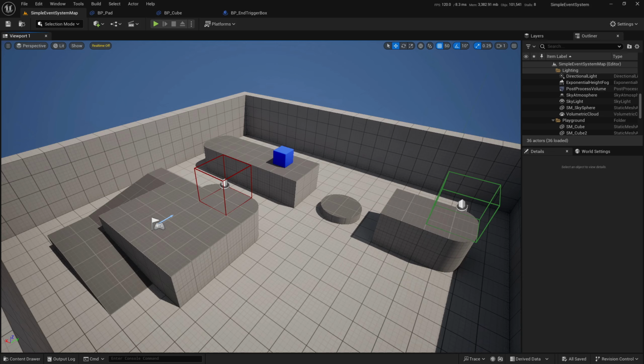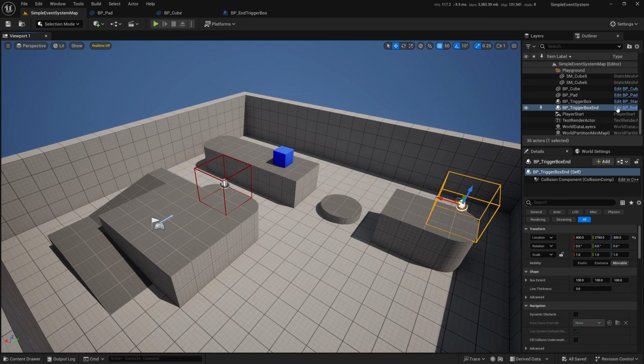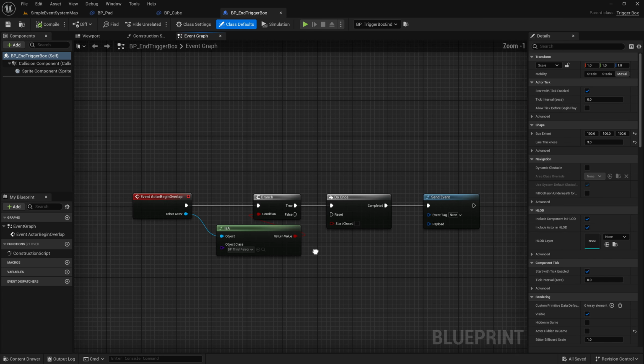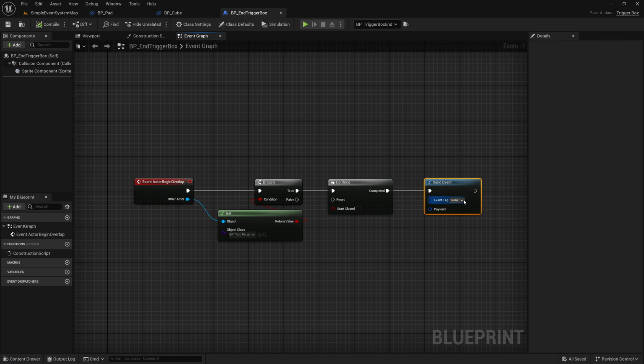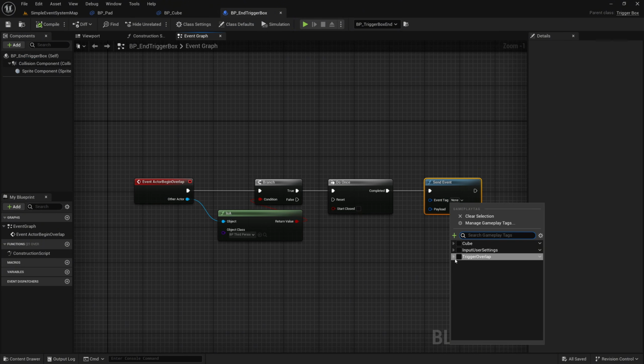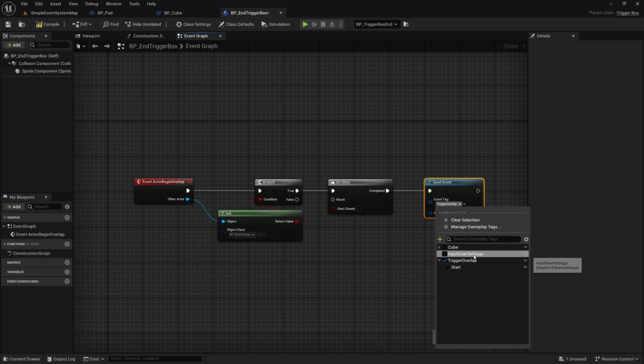To reinforce what we learned, let's add a fourth actor and make the logic slightly more complex. Now I want the pet and the cube actors to react when the player reaches the green box sector. It has the same logic as the initial trigger, so we just create a new event that will be a subtag of the trigger overlap tag group.